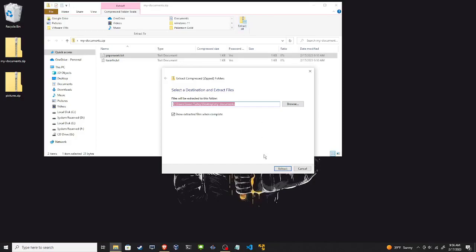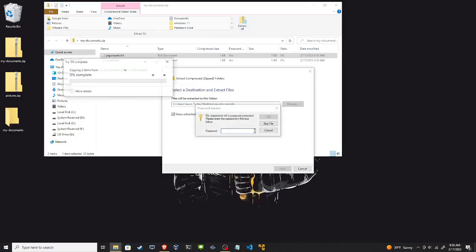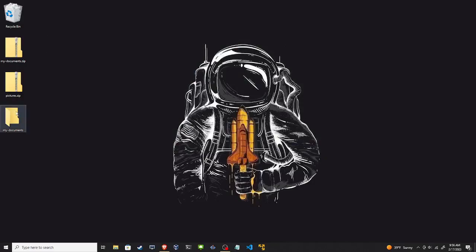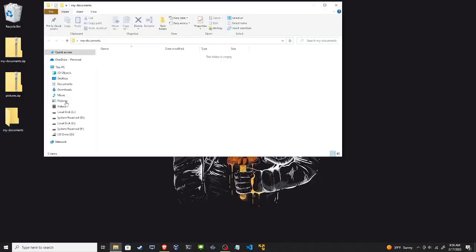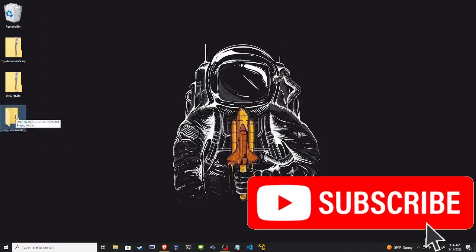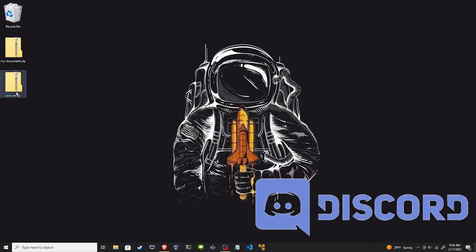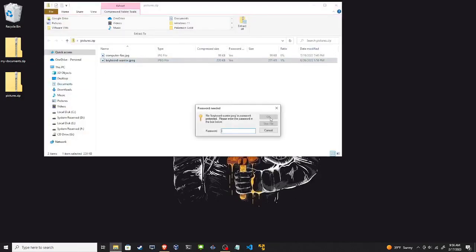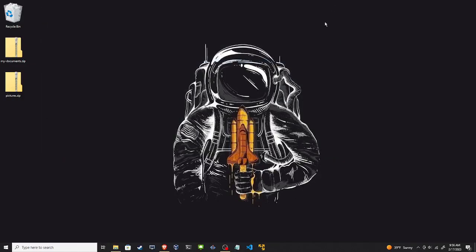I can try to extract it somewhere, but again, it asks me for the password, which I don't have. So cancel. And it creates this empty folder. So that's not helpful. And same for pictures.zip. Double click. I can't open anything. They're password protected. Cancel, cancel. All right, so there's the problem.